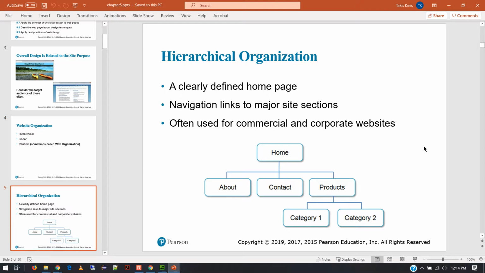So take a look at the hierarchy. Here's what I was talking about. So if you're doing a hierarchy, you have a clearly defined home page. Navigation to all the major things are easily found either on the left sidebar or the top. The standard these days seems to be at the top. Some of them will have other categories below them, but it usually doesn't go too deep.